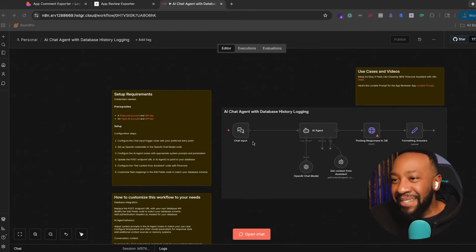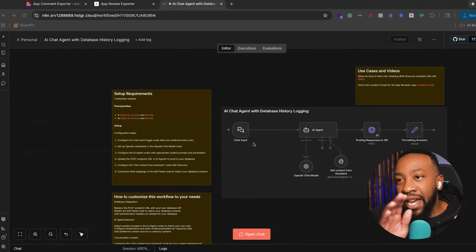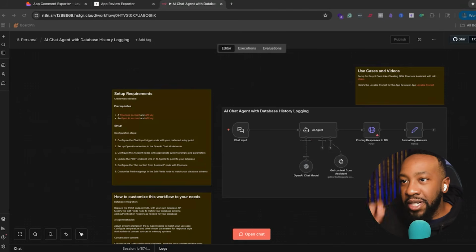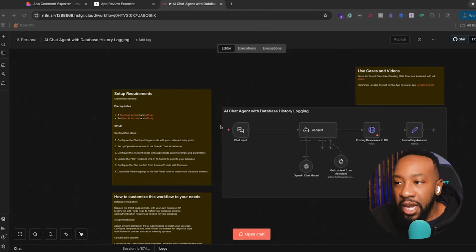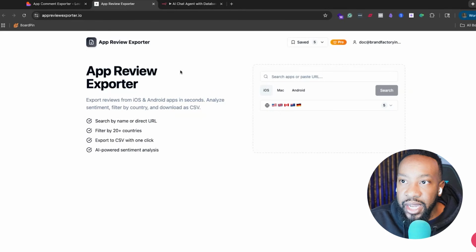So this is basically the workflow for the AI chat agent with a database history and logging all of those things. So bottom line, you're going to be able to have this on your site, on your application for people to start chatting with the chatbot, and then you're going to be able to save all of that information in a database. And we have this using that in Lovable right here and using Supabase.